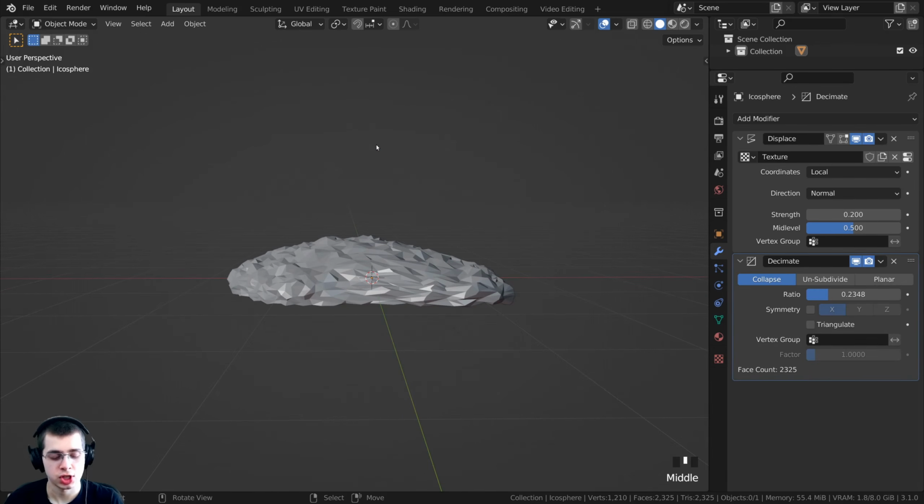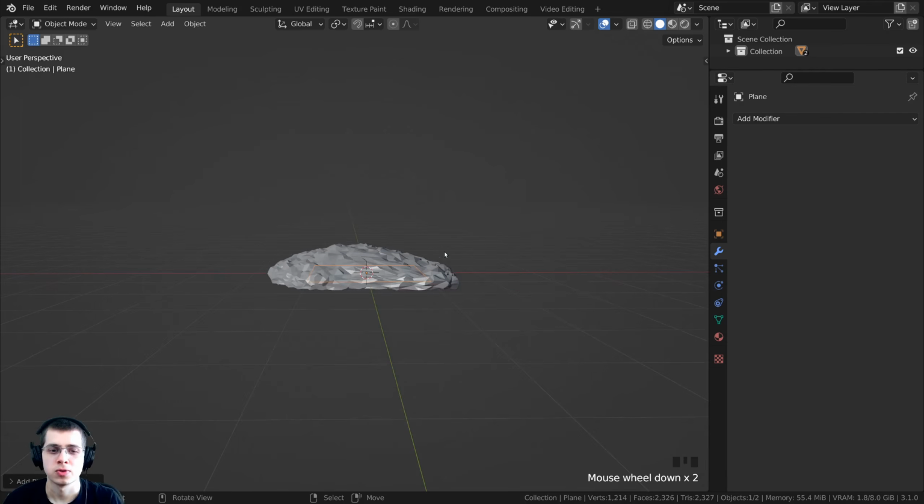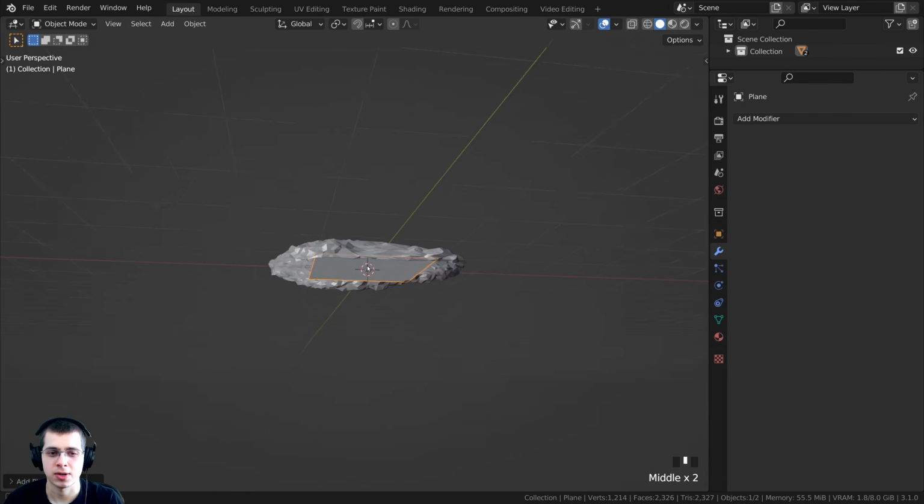So I can now press Shift A, or you can click right here on the add menu, Shift A, and I'm going to go right here to mesh, and I want to add a plane because a plane is nice and flat, so it'll work really well for the ocean. So I'm going to add a plane, and you can see the plane is added right there in the center.